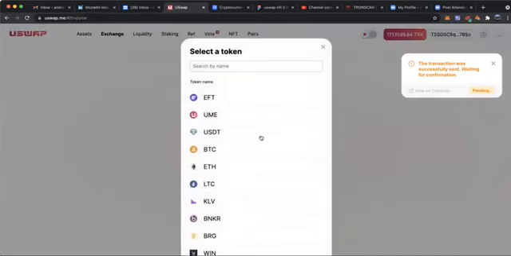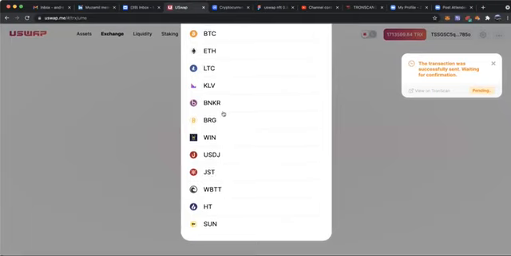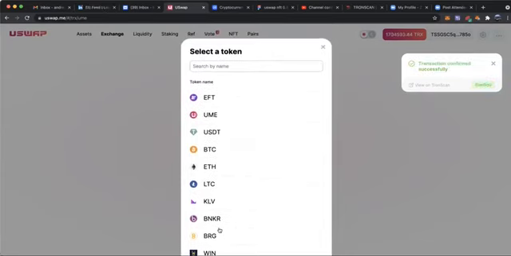And as you can see, we have a lot of tokens. We have our two in-house tokens, EFT and UME. We have USDT, BTC, Ethereum, and Litecoin, which are the wrapped versions on the TRC20 protocol. We also have KLV, Banker, BRG, WIN, USDJ, JST, VBTT, HT, and Sun as well. All these are the top tokens on the Tron network.